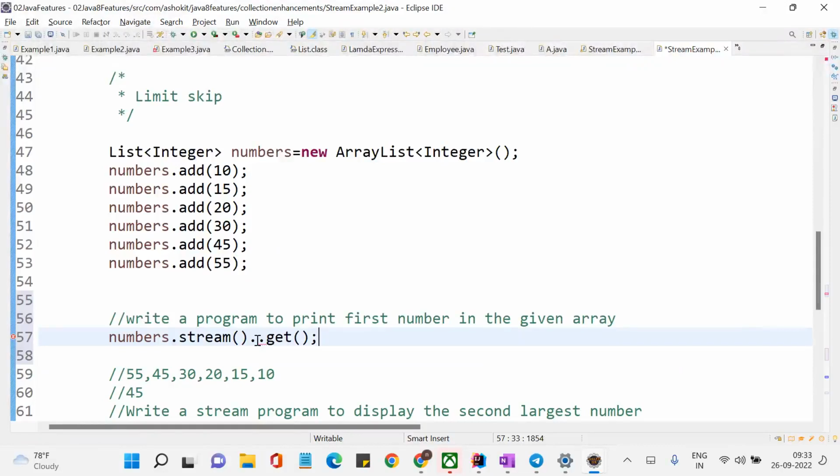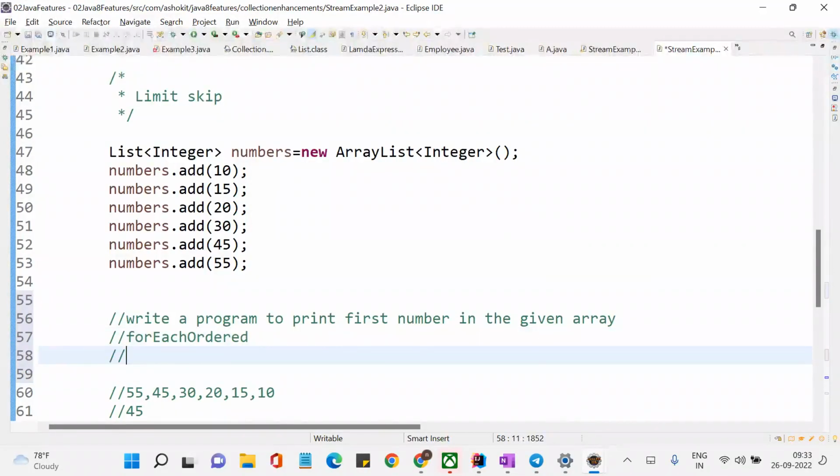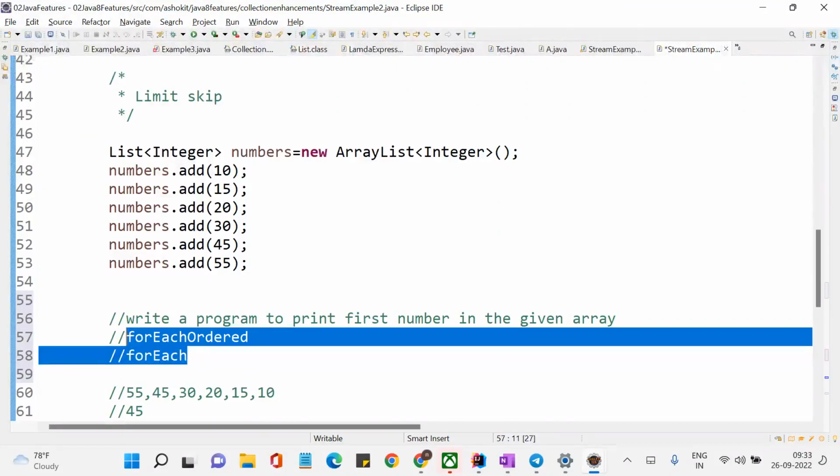Okay. So the remaining methods are for each, ordered. We know we have a for each method. You guys know what for each is, right? What is the use of the for each method? To iterate a collection, a terminal operation. Okay, but there is a method called for each ordered. So we are also going to look at that.